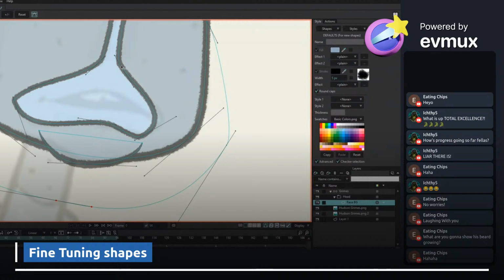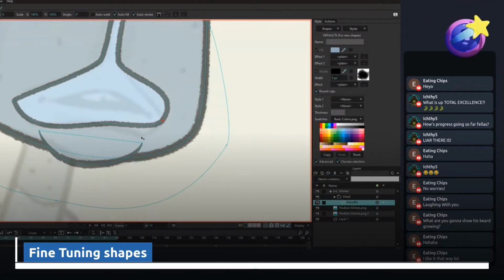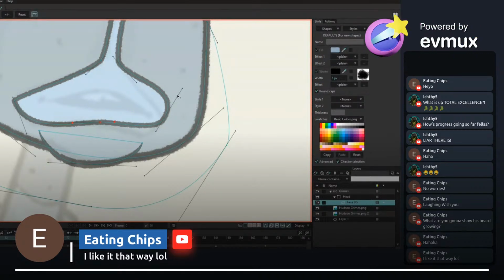So we have here, got that. I don't think I need that there. Delete. And then we're going to take this one and move it up. All right, and then that. Now let's adjust my curves.